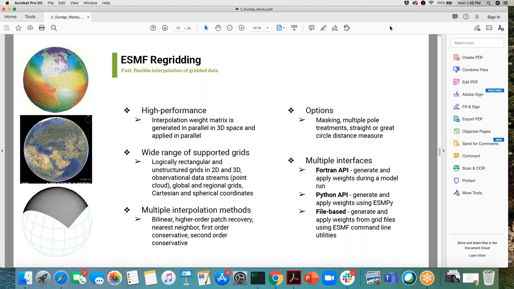Just some more detail on the ESMF regridding capabilities that UFS is able to leverage. As I said, everything is in parallel. So the computation of the interpolation weights is done in 3D space, fully in parallel. There's never a point where things are sent to a single processor. You can access this capability through Fortran, Python, or through the command line. So it's a very powerful, flexible capability for grid remapping. Next slide, please.